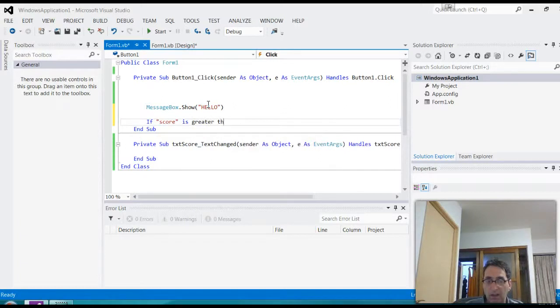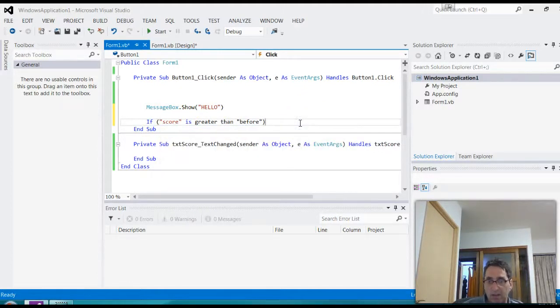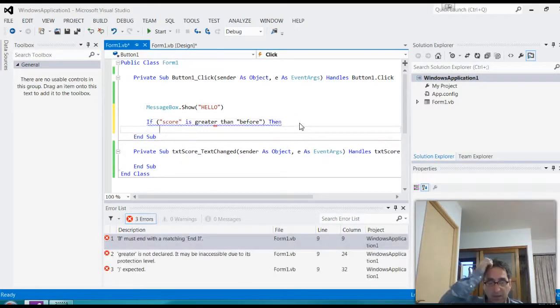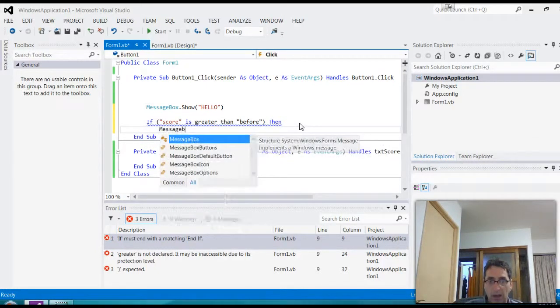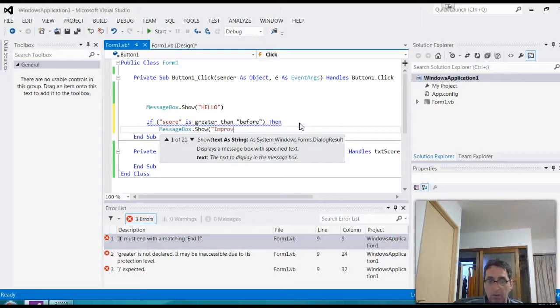greater than before, then we want, so we do, now, whenever you have an if statement, you should put the first part, what we call the antecedent, in parentheses, and then you write then, and then, of course it doesn't like this, and then we want the message box. MessageBox.Show, and then we want to say something like improved from, and we have to somehow have the old value.